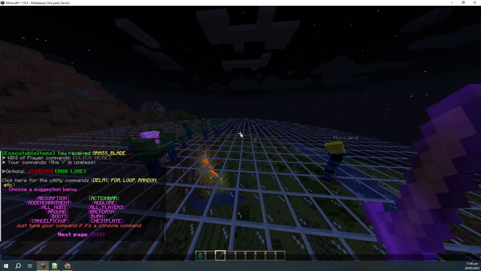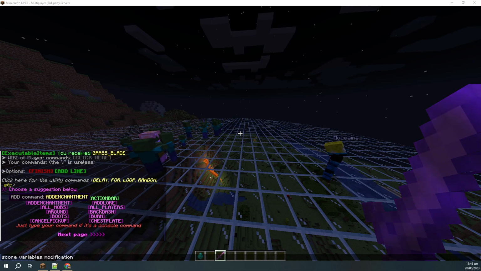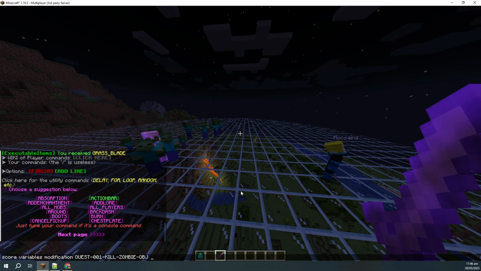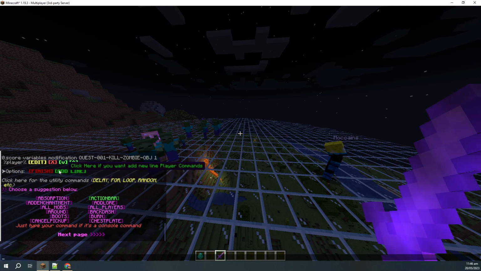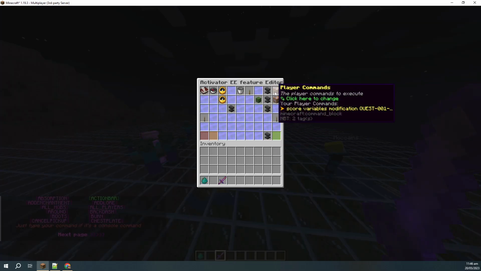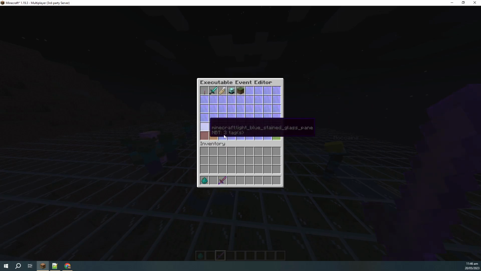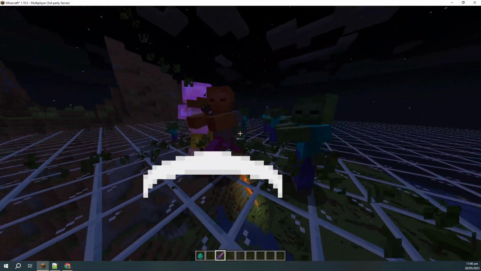This one. Okay, and score variable modification, then the name of the variable, and one player. So every time this activator runs, it will save. It will increase the number. Since the activator has been added, let's try killing some zombies.